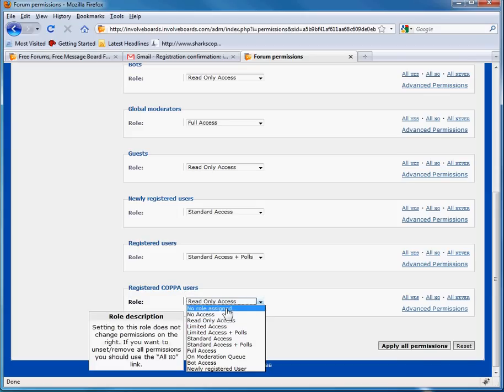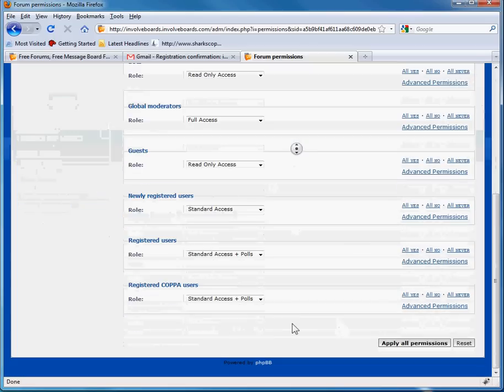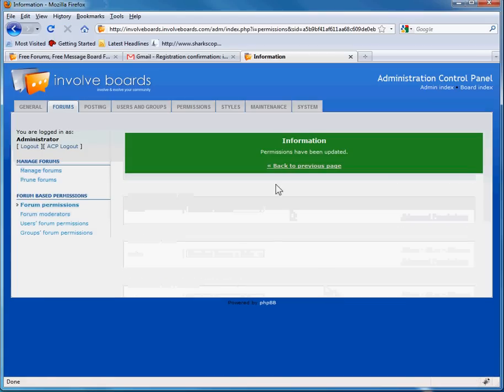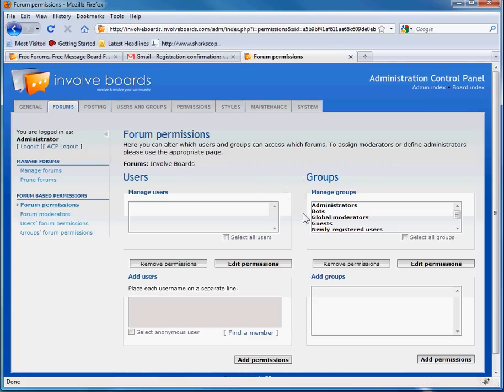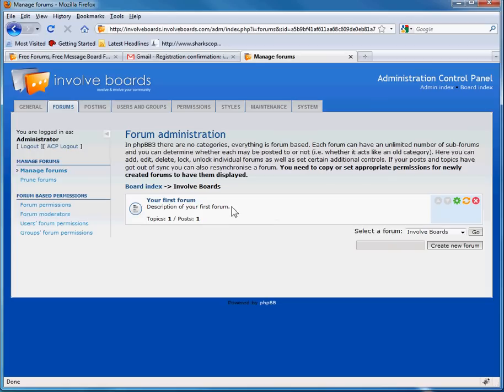You know what, for most cases you won't need to use that, so you can give them standard and polls too. Apply all permissions. Back to previous page. Now that we've done that, we can go to manage forums, and we have this category called involveboards. If we click that, we'll see the forum that says your first forum.